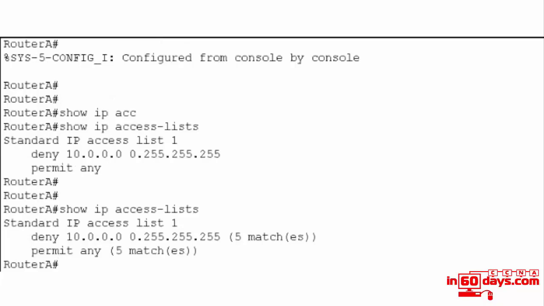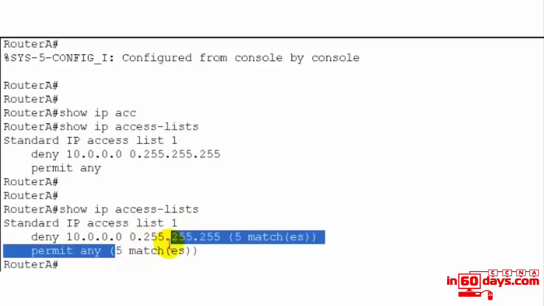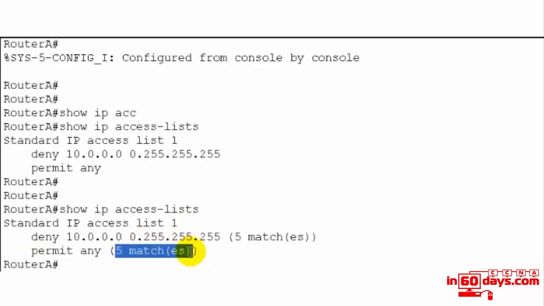There you go. Type show IP access list again. 5 pings, 5 matches, 1 for each ping packet that was rejected. So you can see that access list is working.